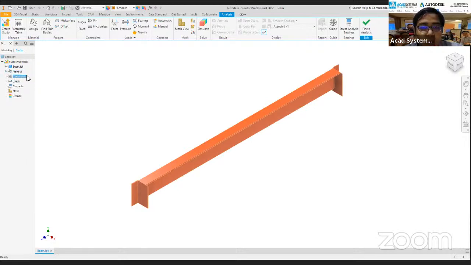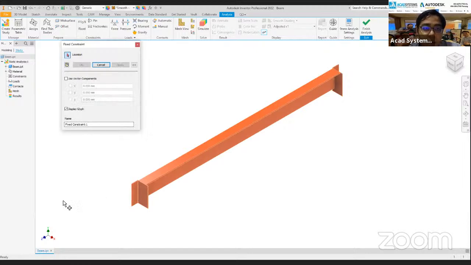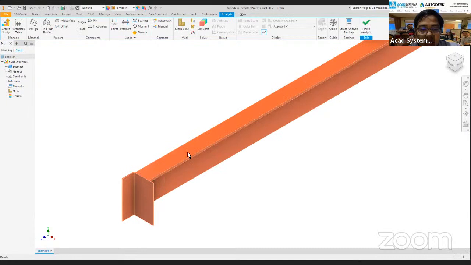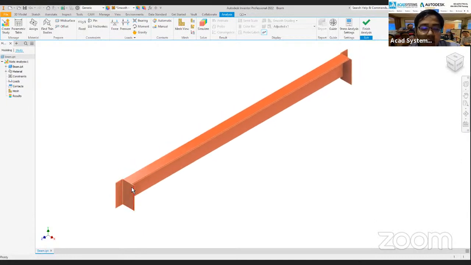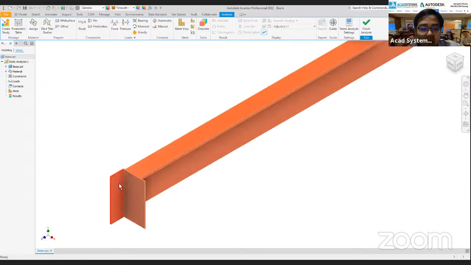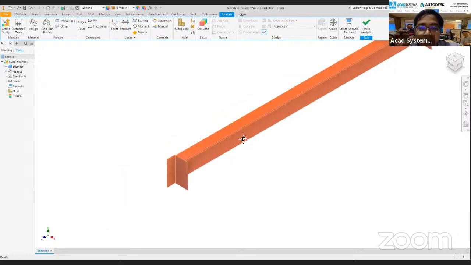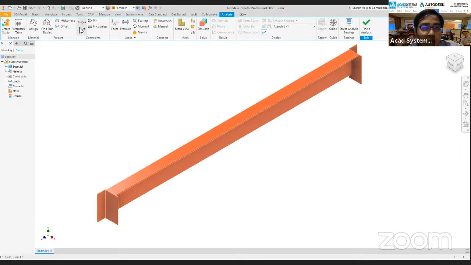Then I'm going to apply the next one, which is this constraint. The constraint is where you say which area is connected to other parts, or which area will not be moved. That means you constrain this particular area. For example, if this beam is mounted to the wall, you can use constraint fixed and select the areas which will be mounted to the wall. For this case, this beam will be mounted, or bolted, on the other beam members. So for example, on these particular faces, including these two, I'm going to choose fixed constraint.